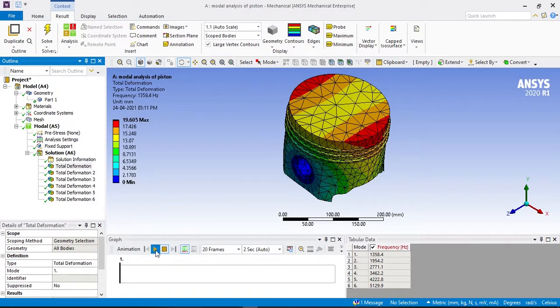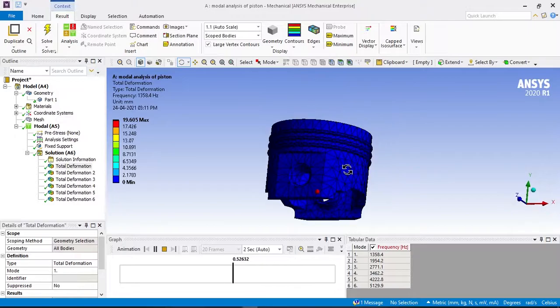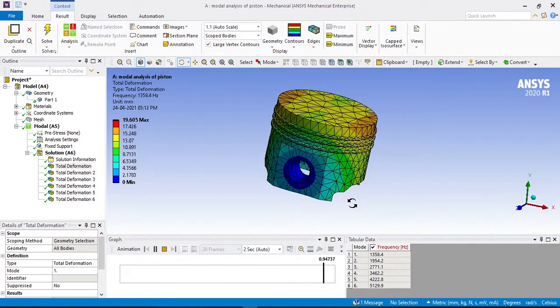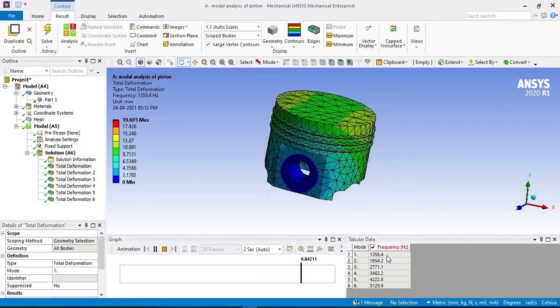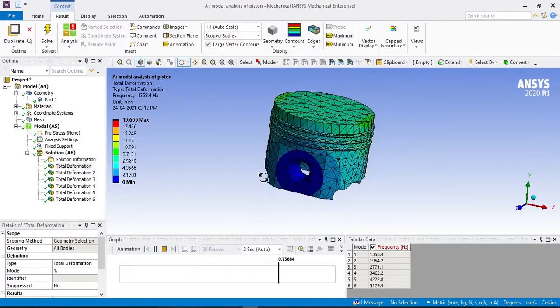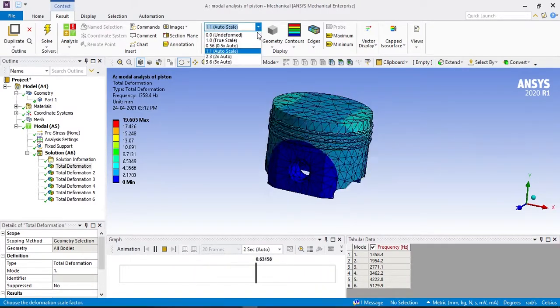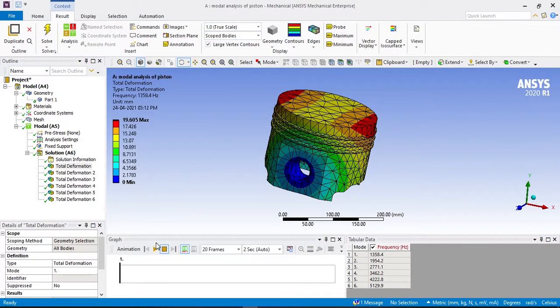Now click on this play button. It is showing that if the excitation frequency which we are applying meets this 1358.4 hertz frequency, which is the natural frequency of this piston, then our piston will react like this. So click for true scale. It will show how truly it will behave.